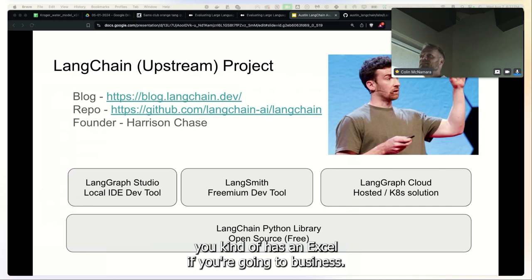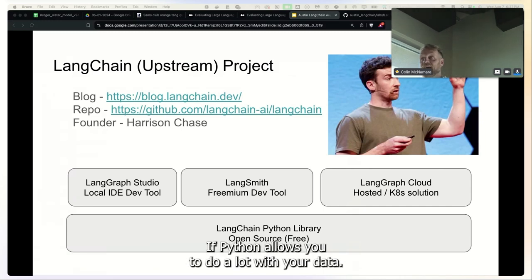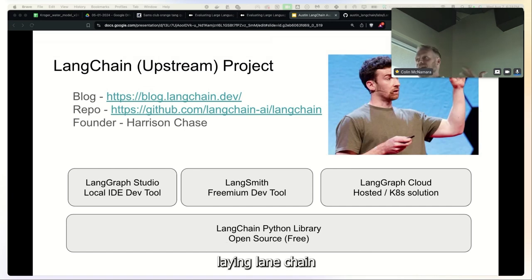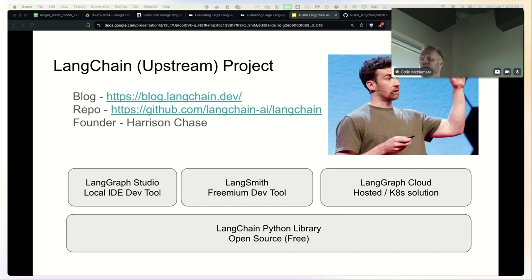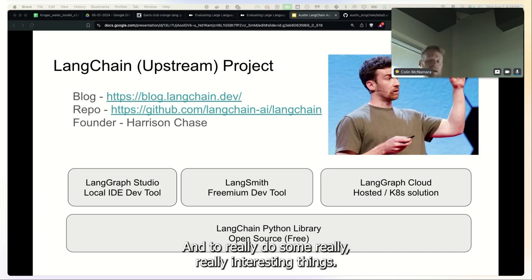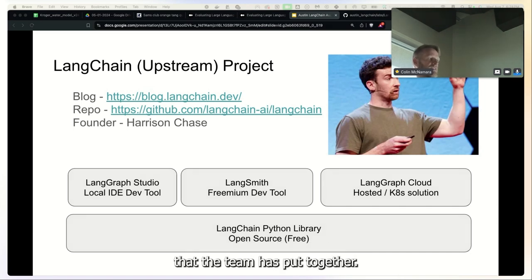If you're going to business, data is value. Data is oil. Data is the driver of your business. If Python allows you to do a lot with your data, LangChain as a project allows you to do a lot with your data. Right? And to really do some really, really interesting things, three or four of which you're going to see in showcases today. On top of the free library, there's some really interesting things that the team has put together.